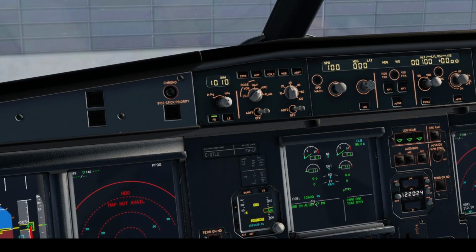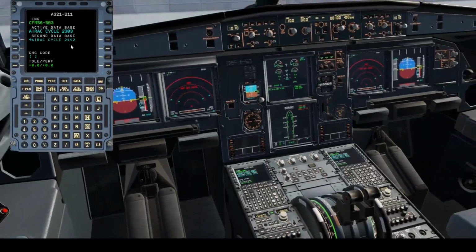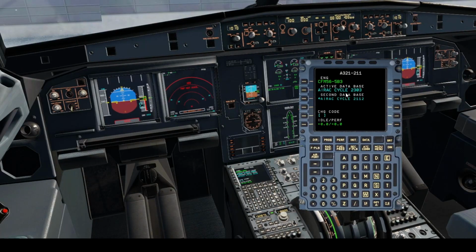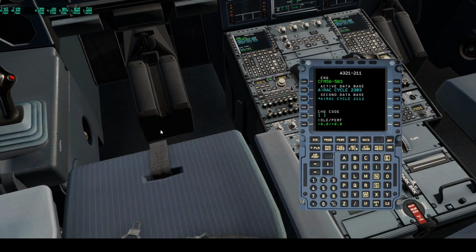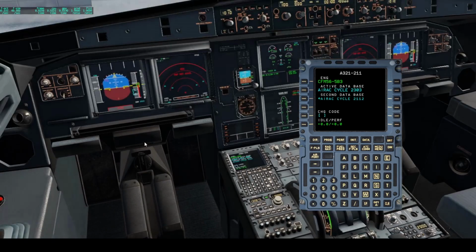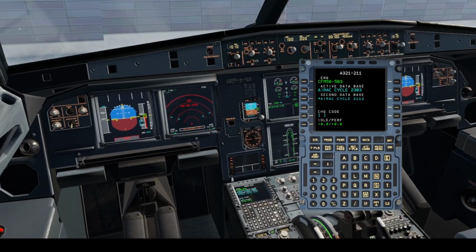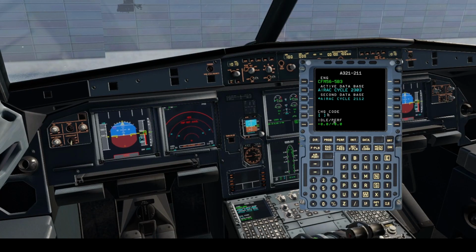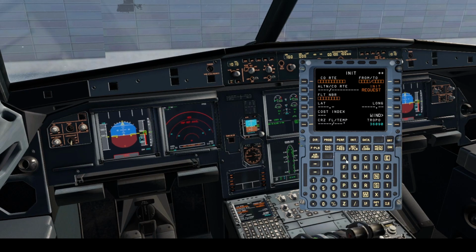IRSs will align in 7 minutes. So we press U. Drag it here. Okay, I got good FPS. So now we're gonna set up the flight. So we go to init.